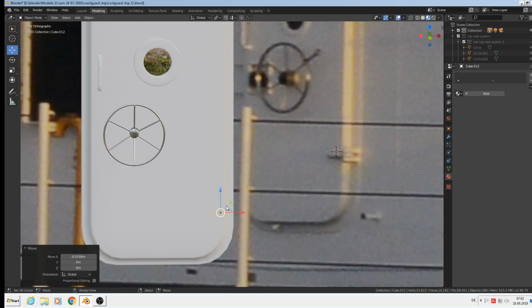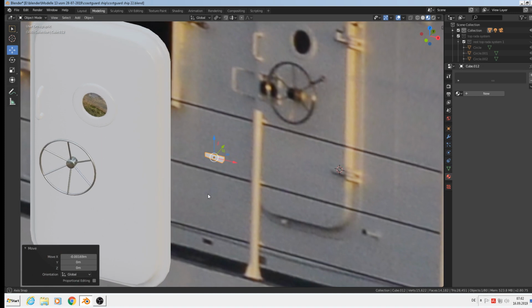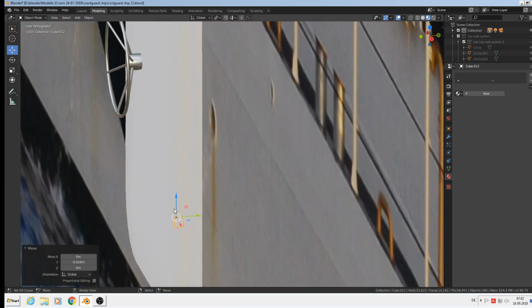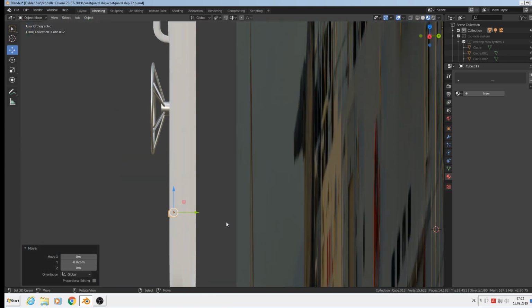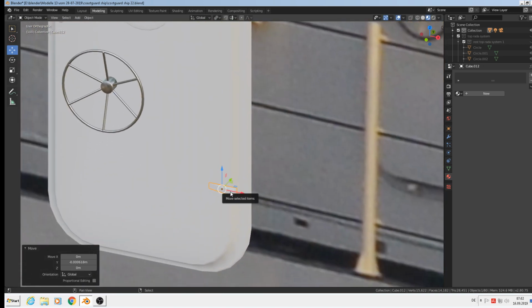So we take that one as a holder there. Bring it in front, so grab Y. Grab Y. So that's there. And then Shift D. Rotate Y 90.